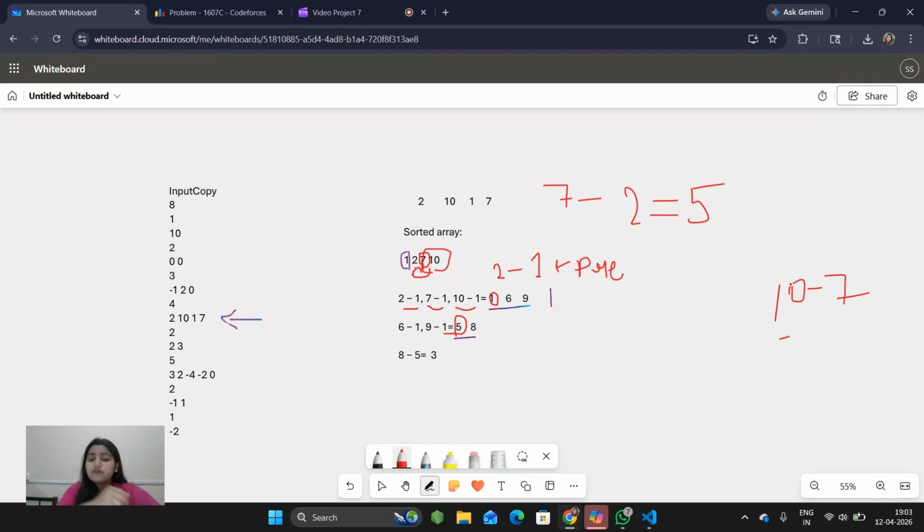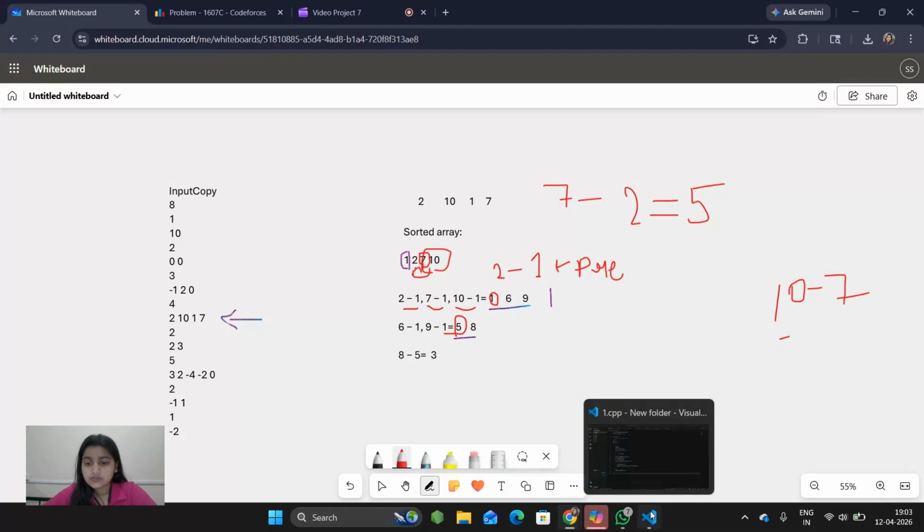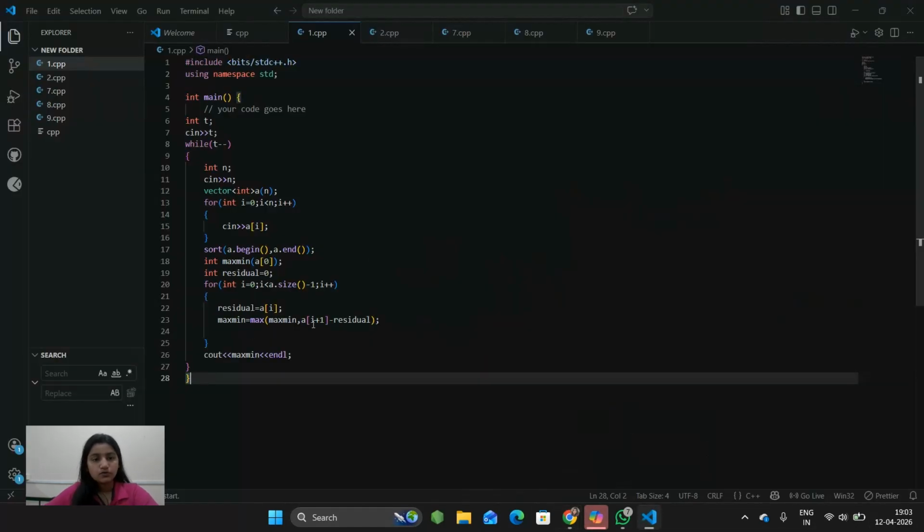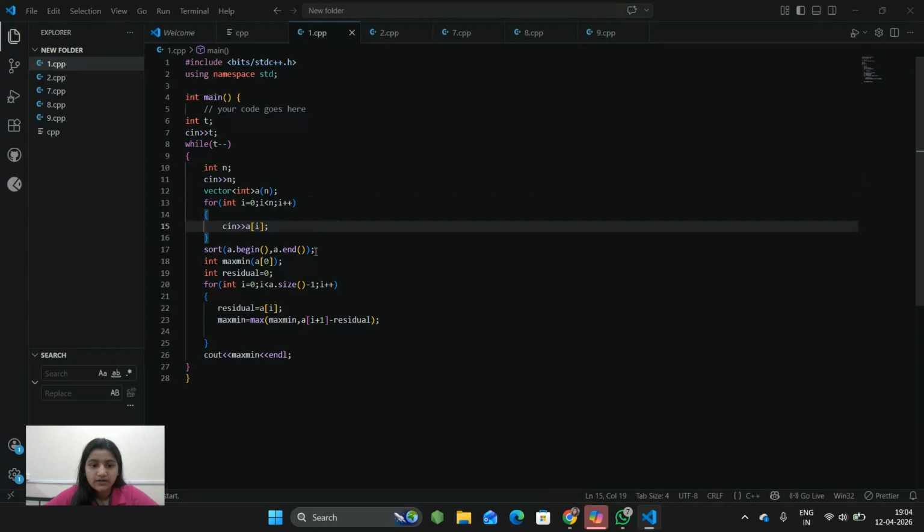And that's the trick with the help of which you can solve this question in a few operations. Okay, so here I'm showing you the code because it would take long to code in front of you. That's why I have already written it. First, these two lines take the input. I'm sorting the array and initializing the max minimum with the first element of our given array.